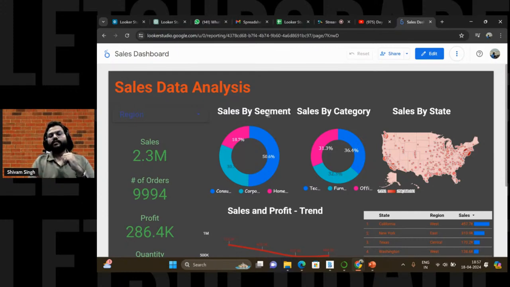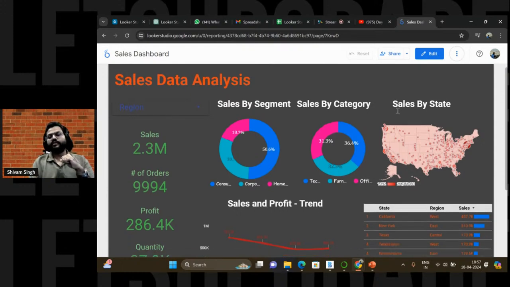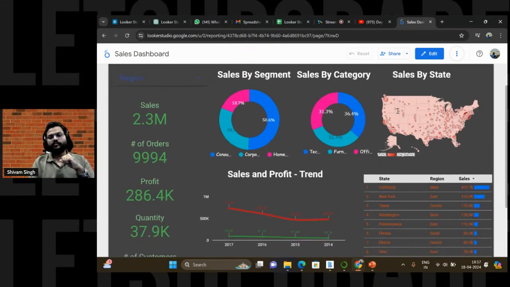Then we are trying to get this insight, sales by category, meaning from which category the company is getting maximum sales, and from which category the company is getting minimum sales. Then we try to get the sales by state: from which state the maximum sales come, and from which state the minimum sales come.